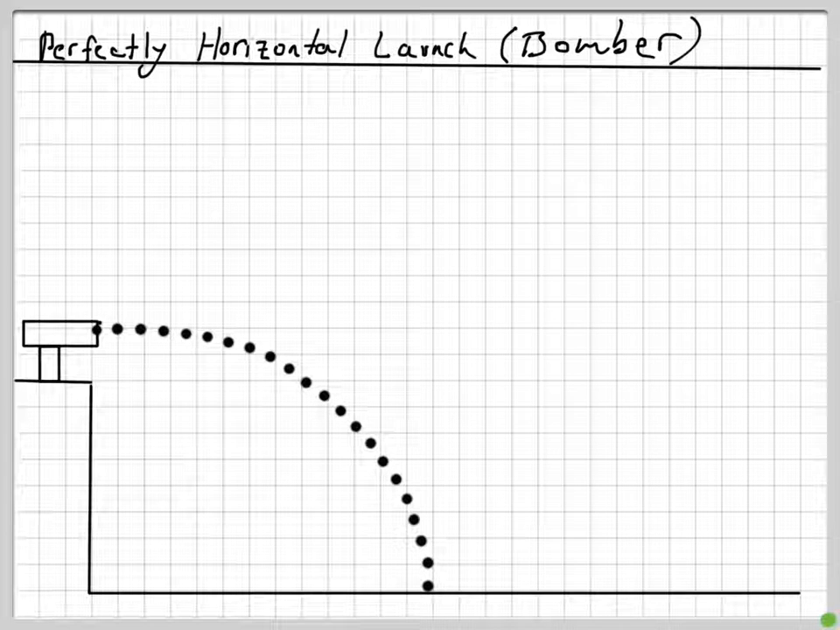Okay, so this is a diagram of the launcher that I just showed you set up in the classroom, and we're going to talk about how we can predict where that ball's going to land. But before we get to that point, let's talk about this conceptually a little bit. Let's talk about the motion of this perfectly horizontal launch, which we sometimes call a bomber problem.